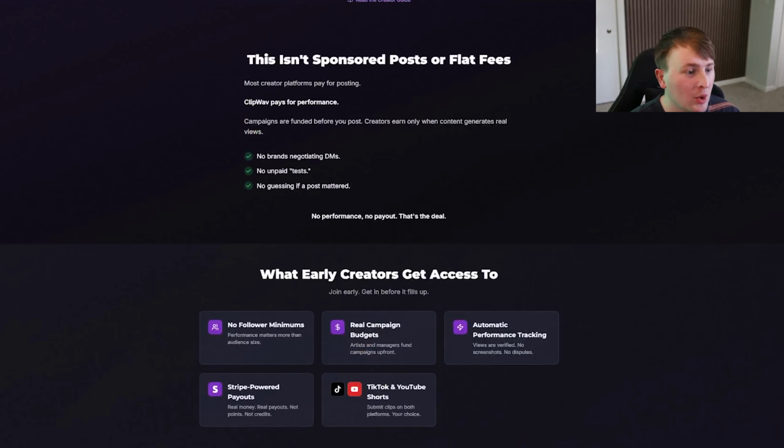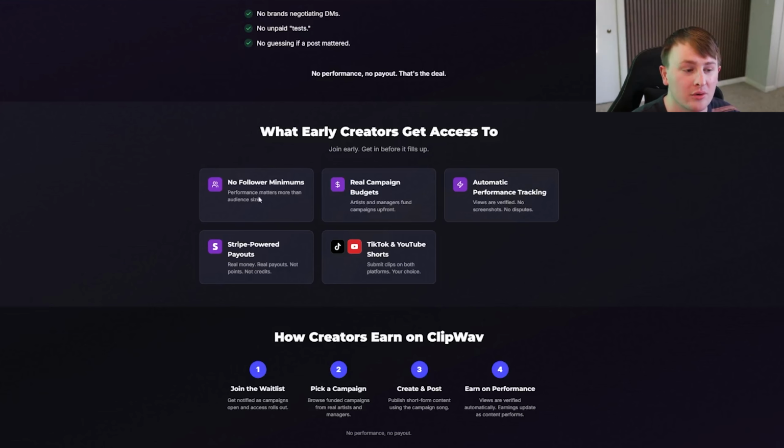So more about Clipwave. Clipwave pays for performance, and all of these campaigns are funded before you post. It's really as simple as no performance, no payout, and that's the deal. What I love about Clipwave is that there are no follower minimums. These campaigns are real budgets. Artists and managers are funding these campaigns up front because they want to get more traction to their music. There's automatic performance tracking, so everything will update in real time. Views are verified, no screenshots, no disputes. You'll get paid everything through Stripe, and all of these clips can be submitted on TikTok and YouTube Shorts.